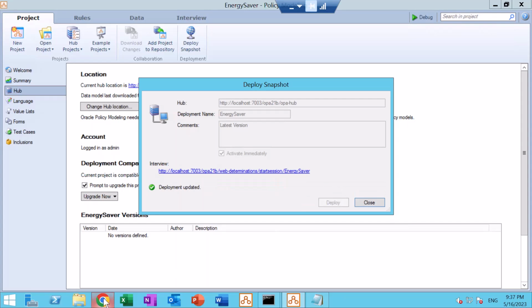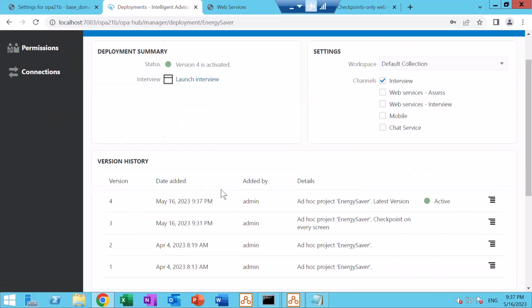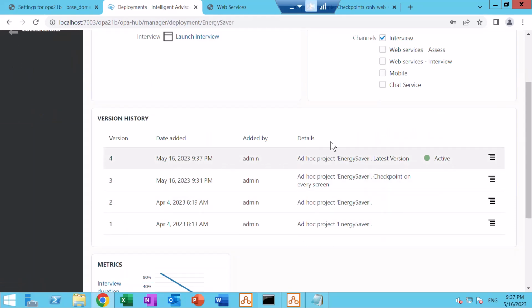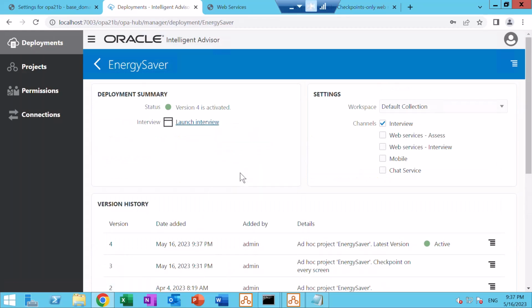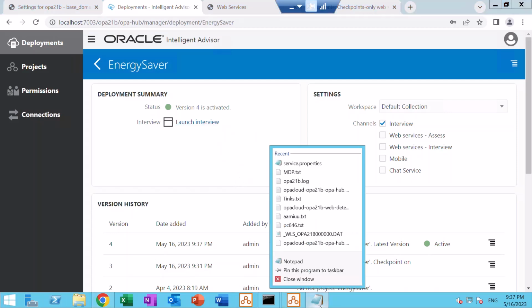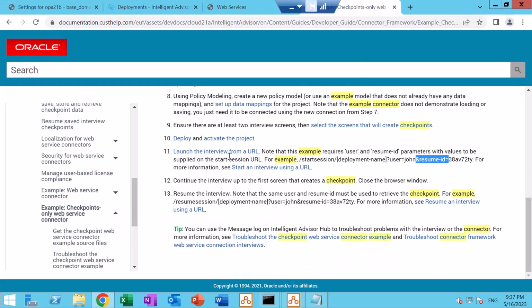And we will verify in the hub that over on the deployments page, we do indeed have a deployed project with a deployment dated as of now. We will take a copy of the URL because I'm going to have to update this URL to take into account the specific URL arguments that this checkpoint only connector is expecting. And I'll find these in the next steps of our checklist.